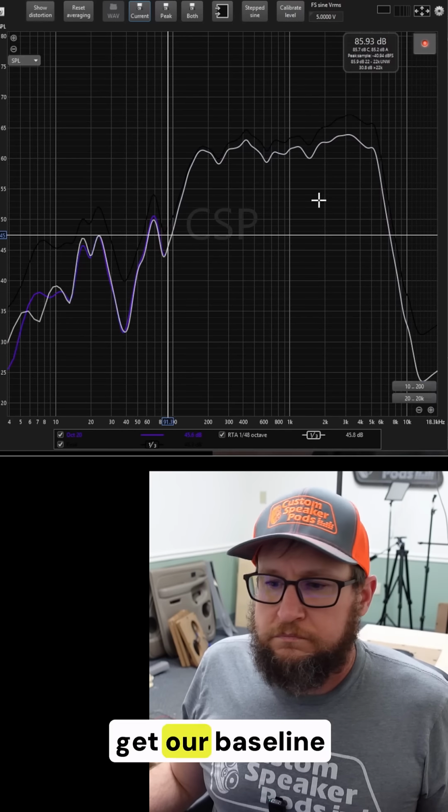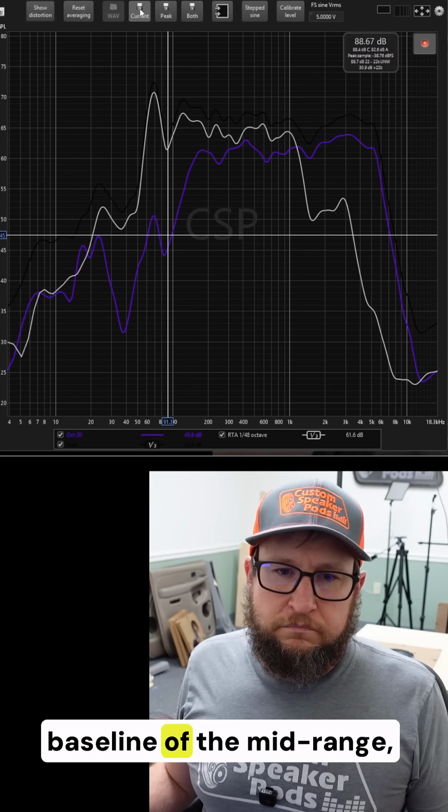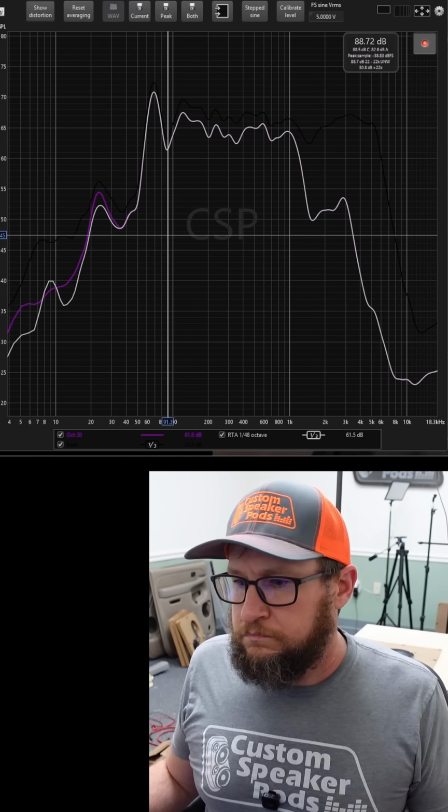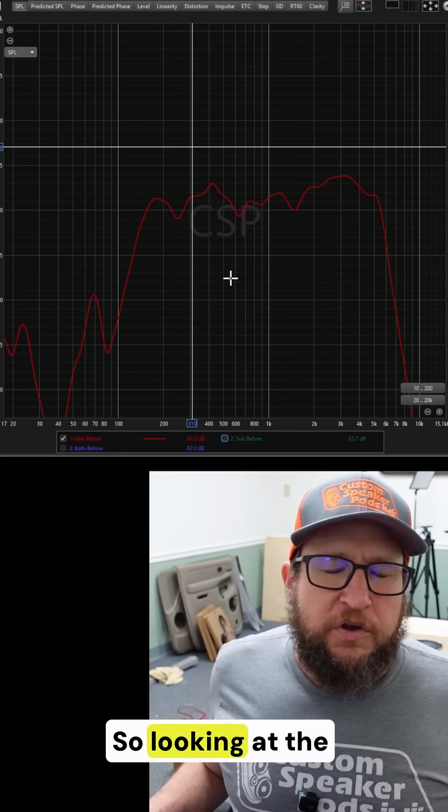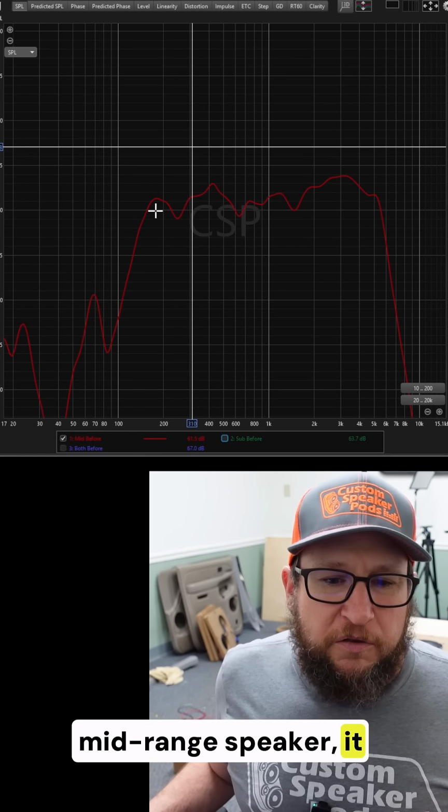First thing we need to do is get our baseline measurements. So we need to get a baseline of the mid-range, baseline of the sub, and then a baseline of both of them playing together. So looking at the frequency response of the mid-range speaker, it looks pretty good.